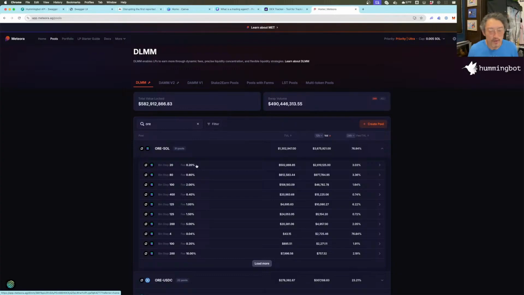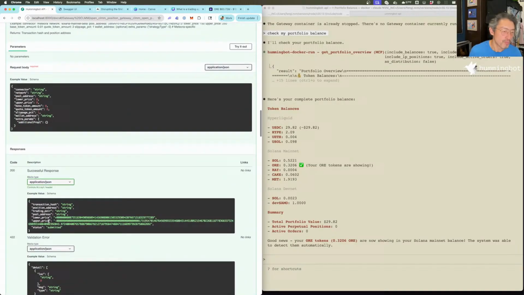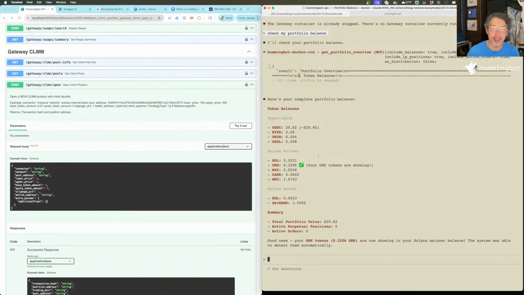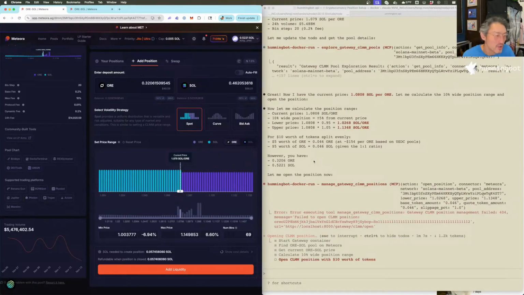There's kind of a trade-off. Do you want to be in a higher volume, lower fee pool and trade more? Or do you want to be in a higher fee, higher bid pool that would trade less? We could just input the parameters here like this. Let's try to use MCP instead, and let's ask it to create a position. Open a position with about $10 worth of OR and SOL. What I'm trying to test here is, can the AI do it on its own?